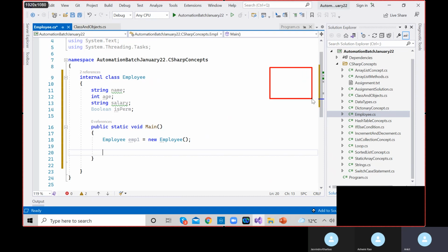there is a memory inside this, and let me draw it first, then I'll explain. So we have emp1 as my reference variable. Basically, this object got created. This is my object. As soon as I write this line, Employee emp1 is equal to new Employee, this object got created, and emp1 is referring to this object.